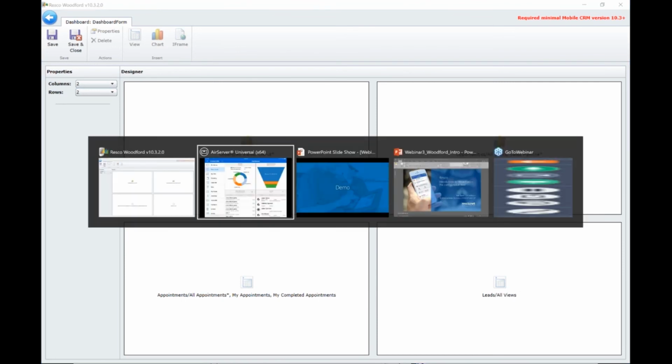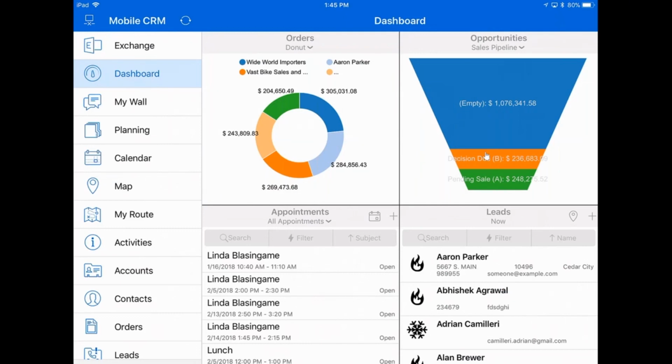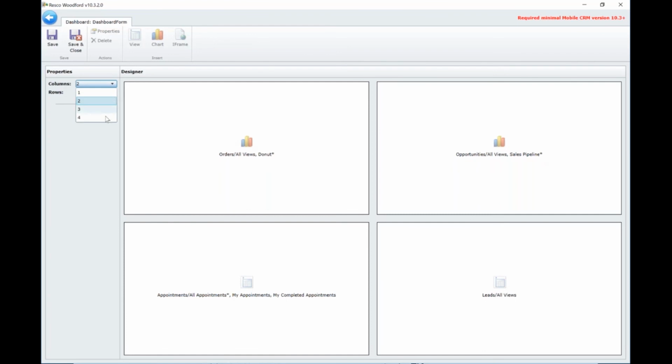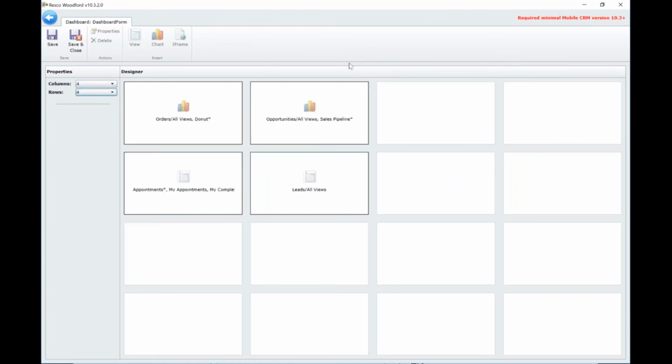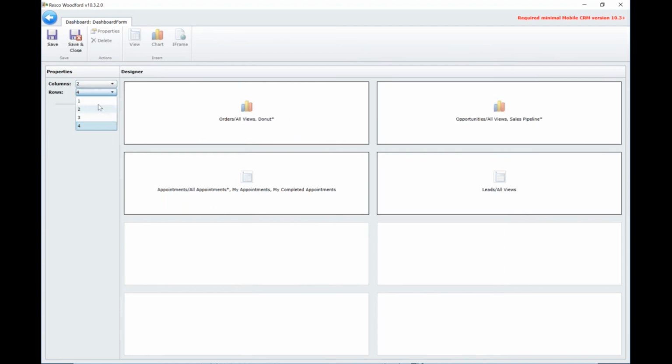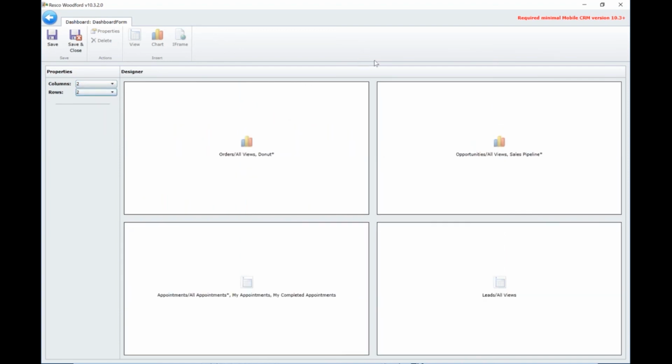If I switch back to the mobile application, this is how this dashboard looks like on the mobile app, right? The 2 charts at the top, 2 views at the bottom. You can have up to 16 of these little views or little windows, if you will, on the dashboard, but we always recommend to take into consideration the size of the display, and probably having up to 16 would be too much unless you're using a large display. Our recommendation is not to exceed 2x2 pattern or grid.